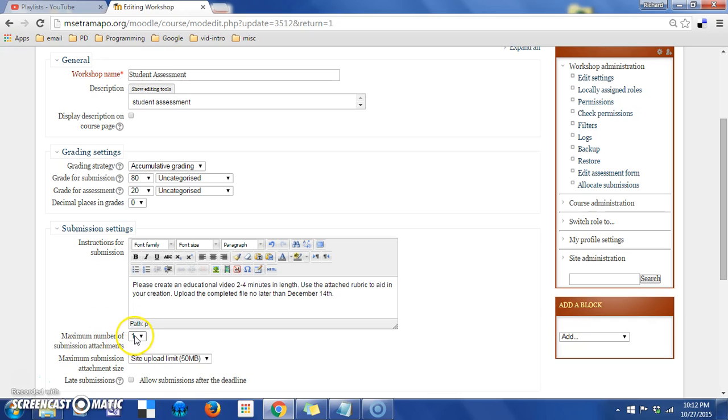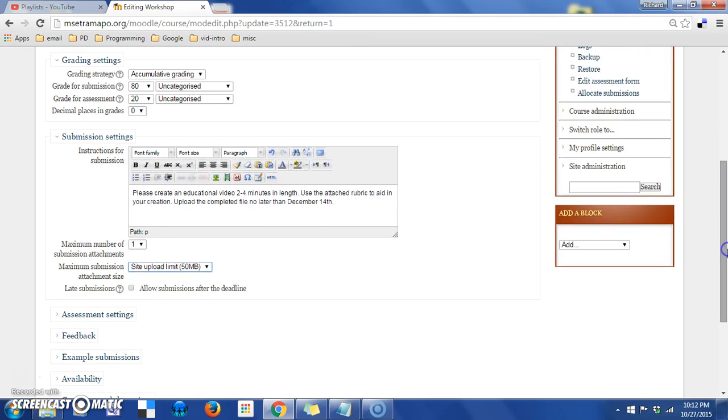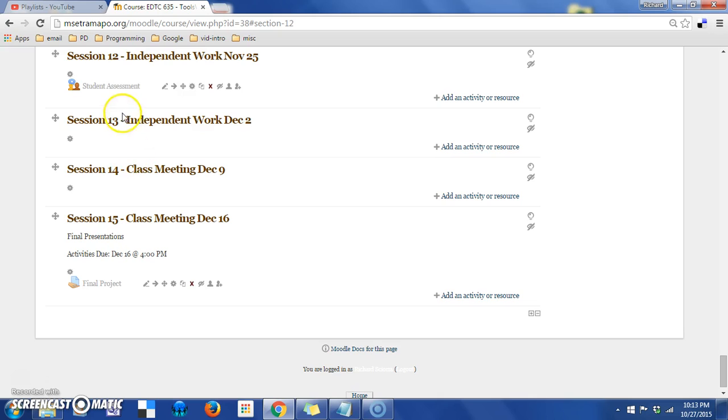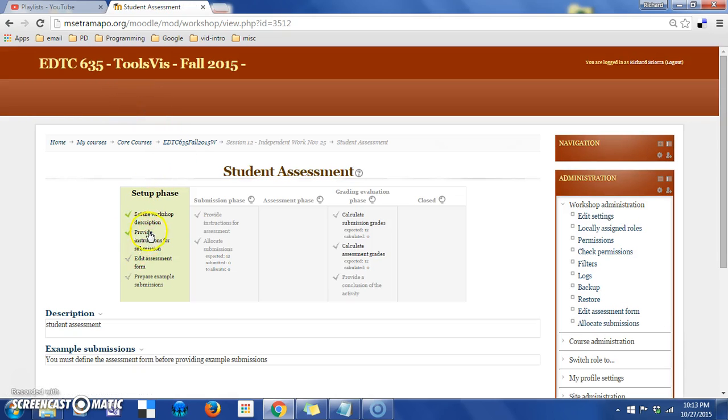I'm going to allow one upload. I don't think this should need to be 50 megabytes, but I can leave it there. And I'm going to decide not to allow late submissions, so to force people to get this in on time. I'm going to save it. It will jump me back to my course where I can re-enter this workshop on student assessment and see that this has now been done.